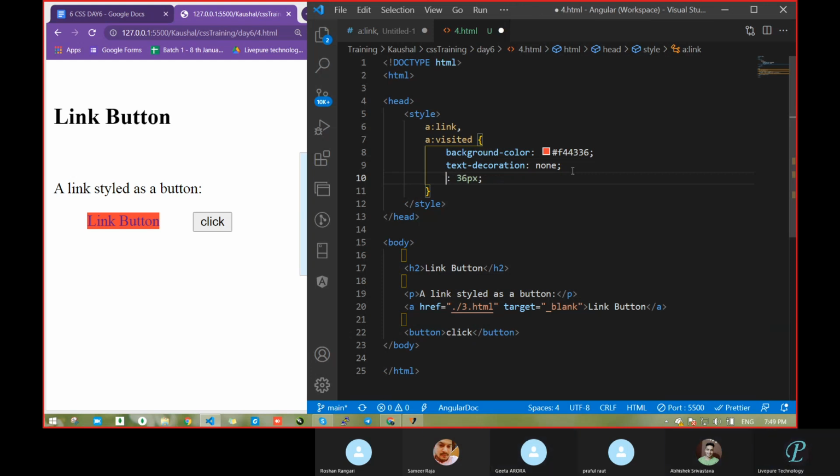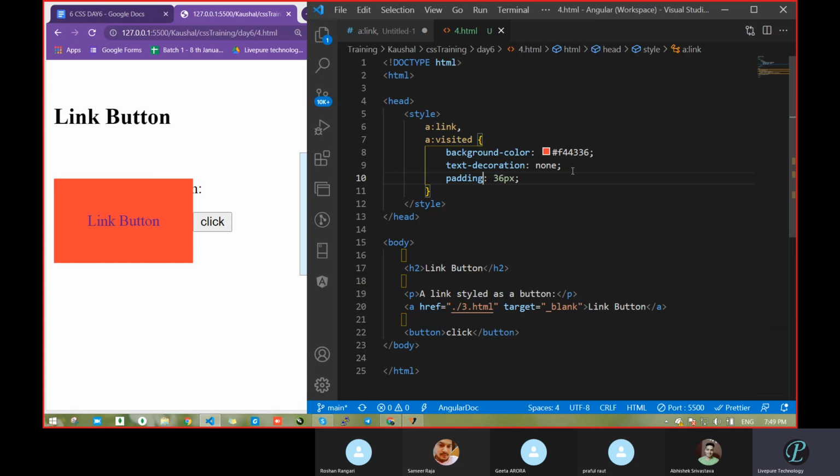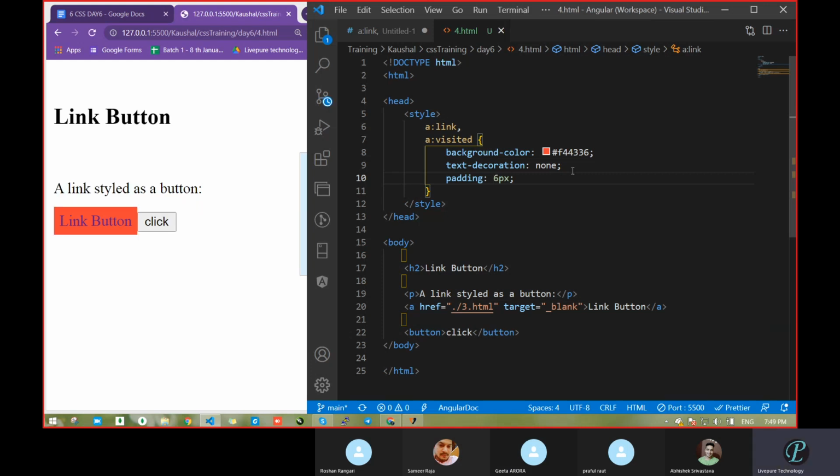This way we can hit and try. Okay, padding. Now I pass it. We got a space. But I do not want this much. I want it reduced. I passed 6 pixels. Now does it look the same or not? Yes, same. But now I want to change the color of the text.